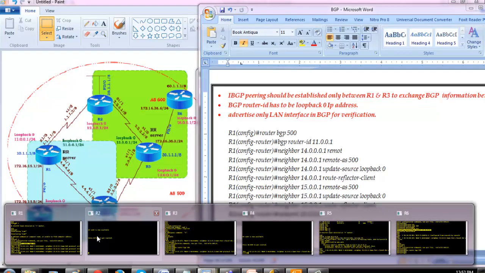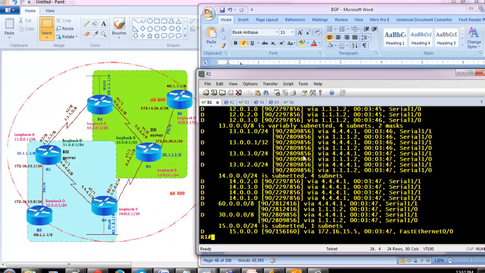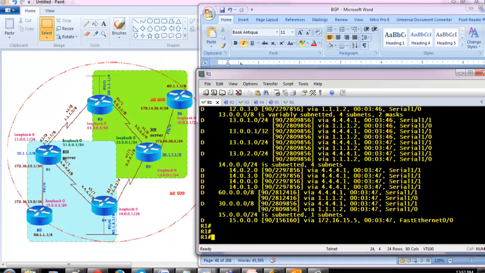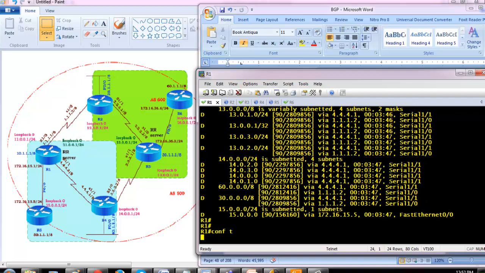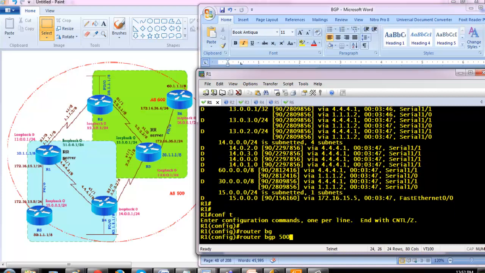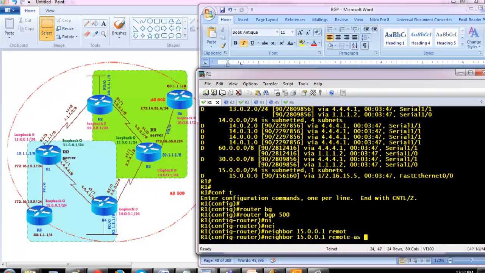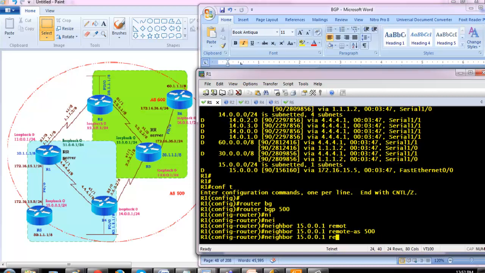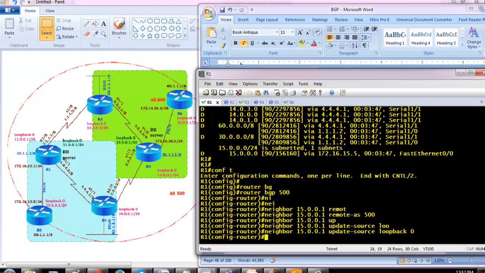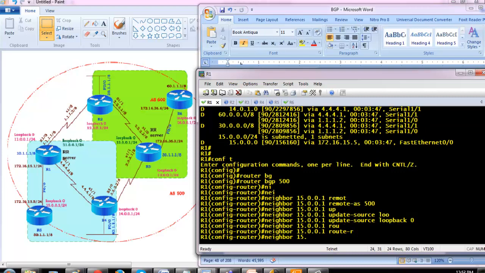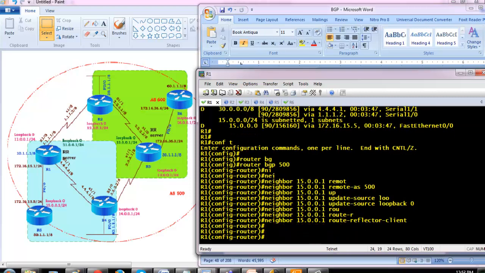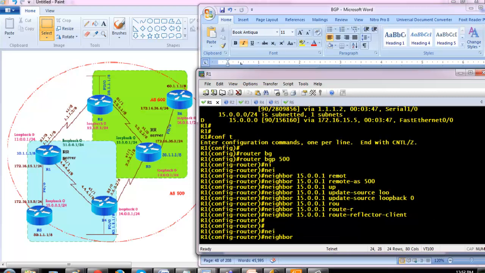So I'll go to router 1 and start configuring the neighborship between router 5 and router 4. I'll go to router BGP 500 and pair with router 5, using the loopback IP of router 5, remote AS 500, and then update source loopback 0. We also need to say route reflector client, because now router 1 is the server here. It's just like a normal route reflector configuration.